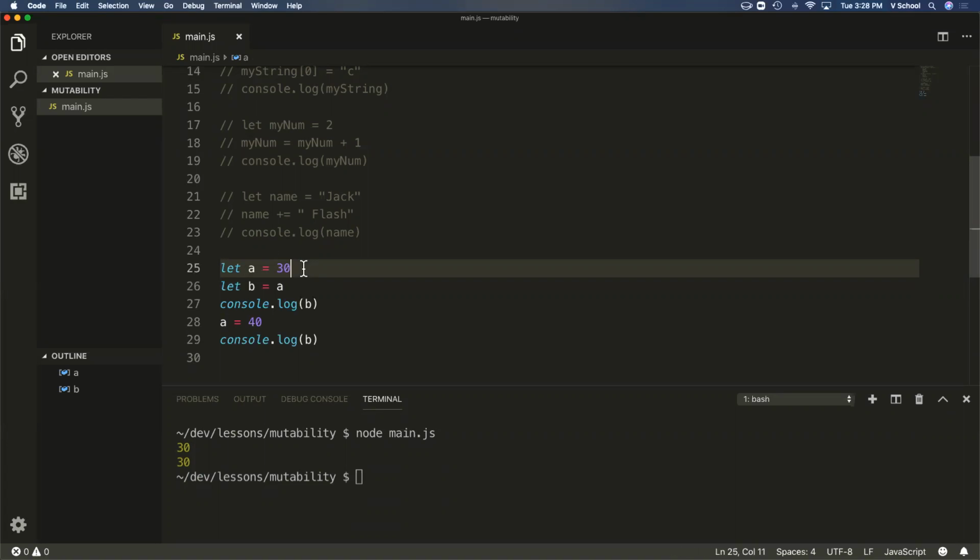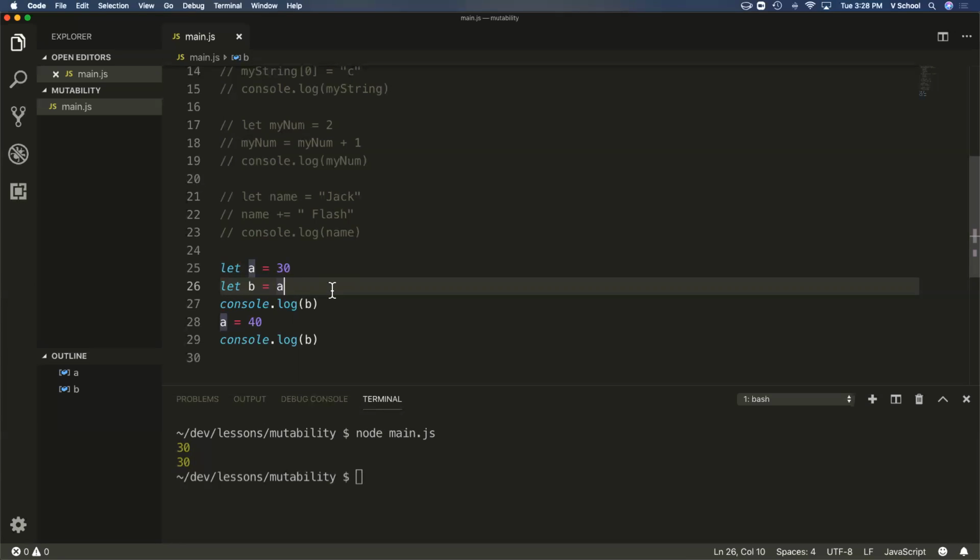So when I set A equal to 30 and then I set B equal to A, immutable values are all passed by value, not passed by reference. Now remember, passed by value is like my example of printing out a web page and giving it to you, right? When the original page changes, the copy does not change. So when I say let B equal A, I am making a copy of 30.